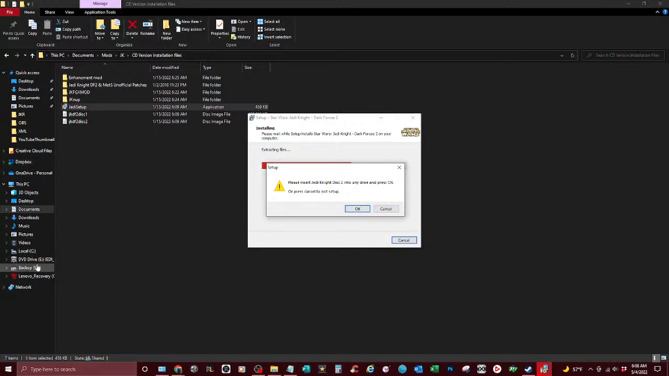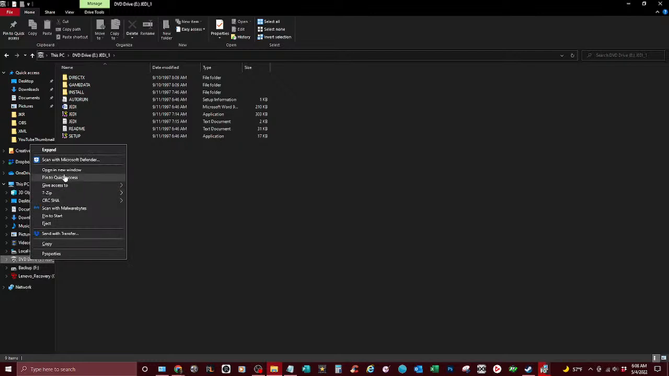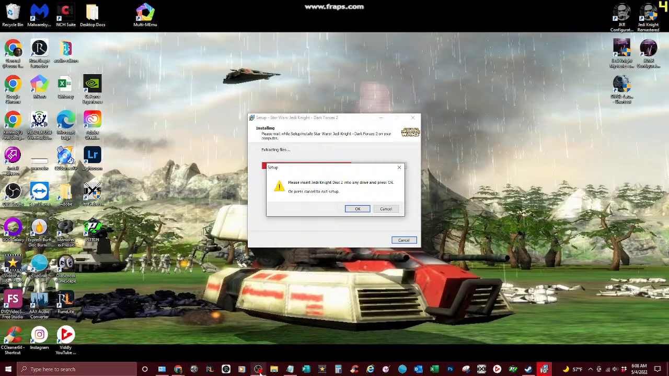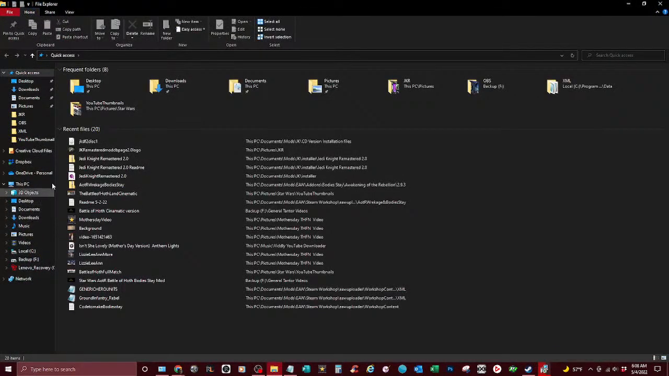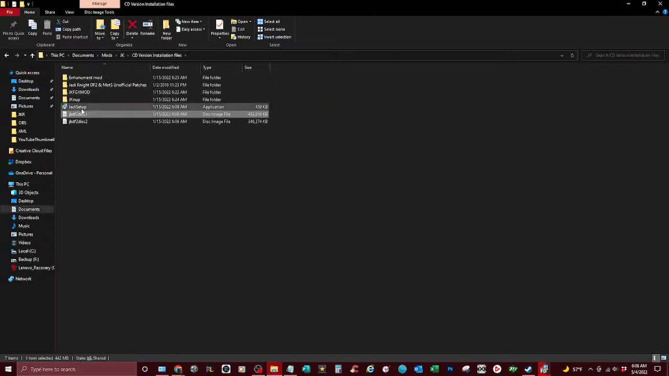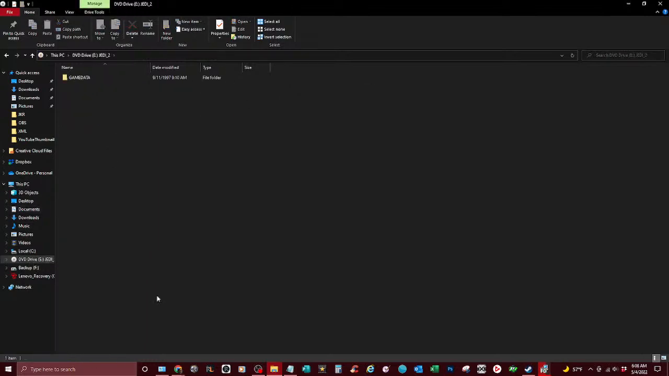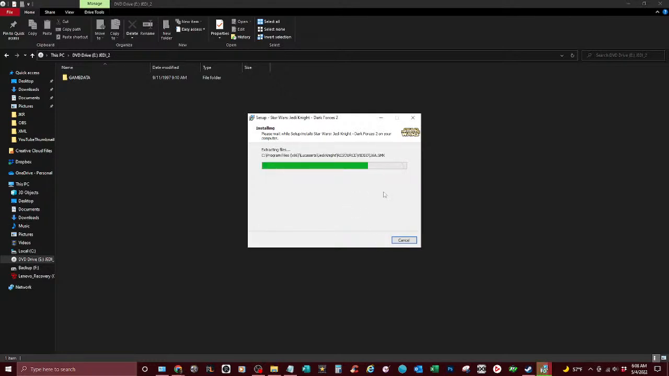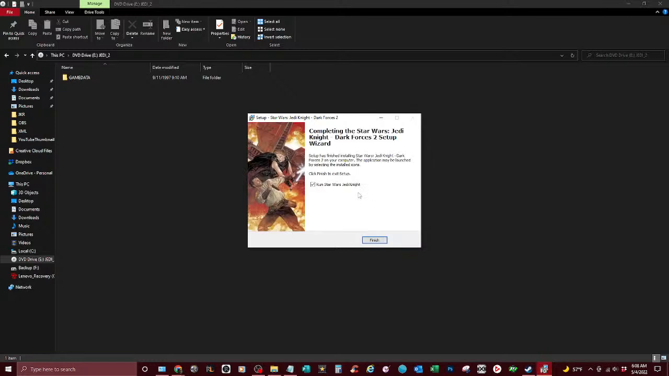So to do this, go ahead and unmount this one. Right click on the first disk and hit eject. And then open back up. I wonder if I can just open file location. There we go. Go back here and then mount disk 2. And then after you've mounted disk 2, go ahead and click OK, and it should install the rest of the game. And there we go.